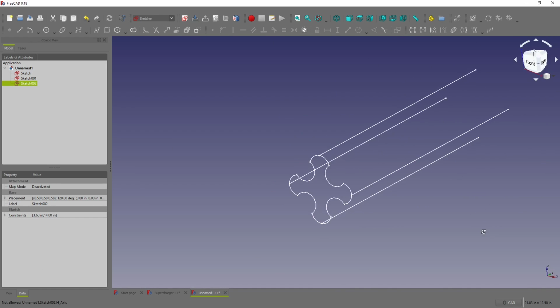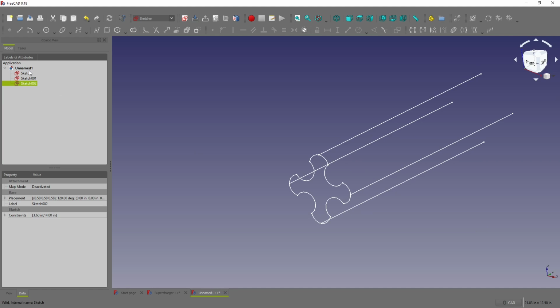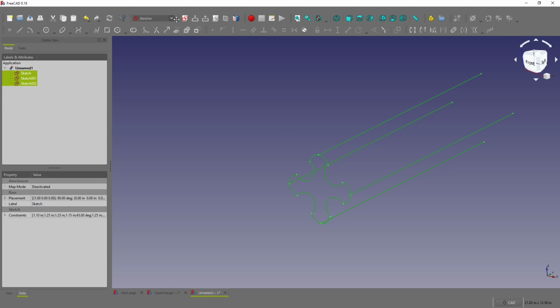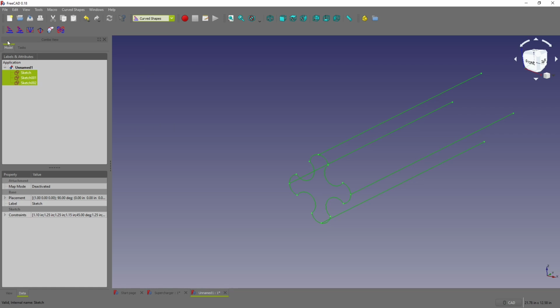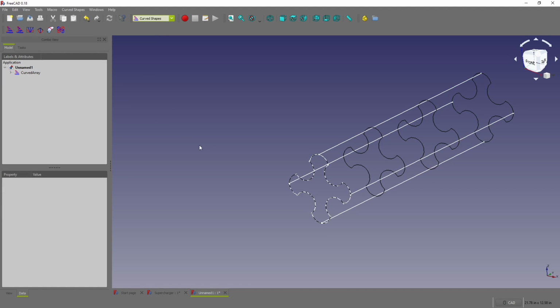Next, I want to choose first off my base sketch that I want to create the lobe off of, and then the two bounding sketches that I've made. And I have to do it in that order. And then we're going to go to Curved Shapes and choose this very first option here, which creates an array and resizes items. And notice it creates 4 items, right?